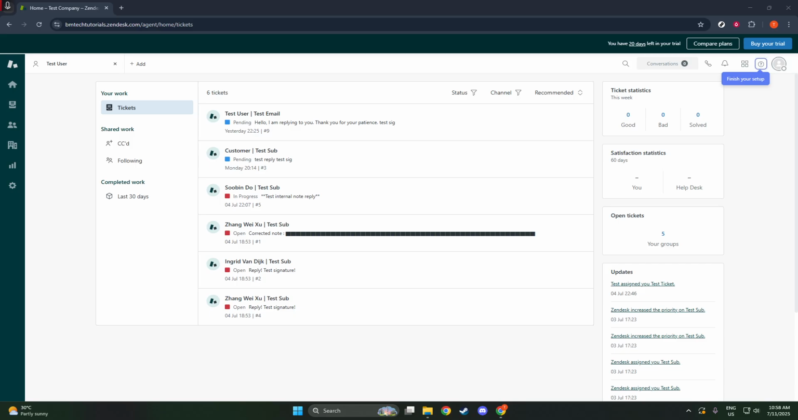Once you're there, direct your attention to the top right corner of the screen. Here, you'll see your profile icon waiting for you. Go ahead and give that a click. This action is your entry point to making changes on your account. Upon clicking your profile icon, you'll see a list of options appear.